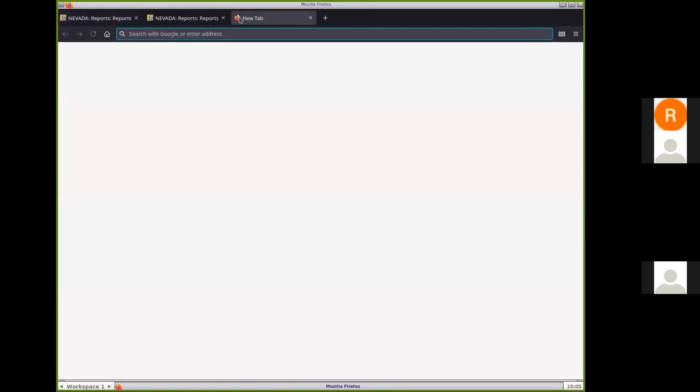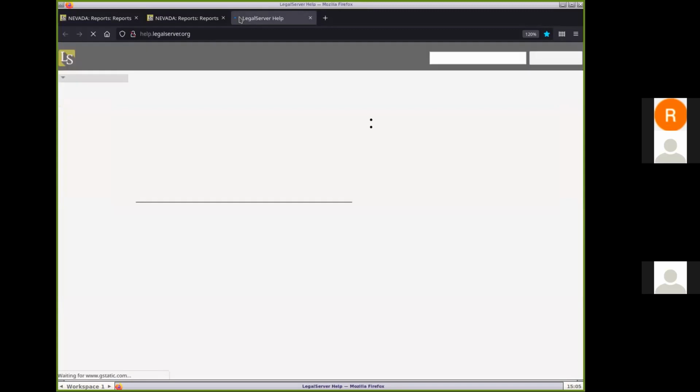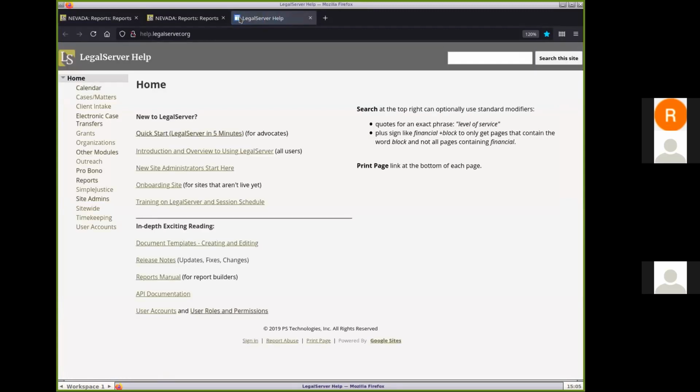So the first thing that I'm going to point you to, which hopefully you've seen already at some point, is our help site, help.legalserver.org. That's publicly accessible. If you haven't been to it, you can get to it. You don't have to be logged into LegalServer to get to it. And the third link from the bottom on the main page is the reports manual.